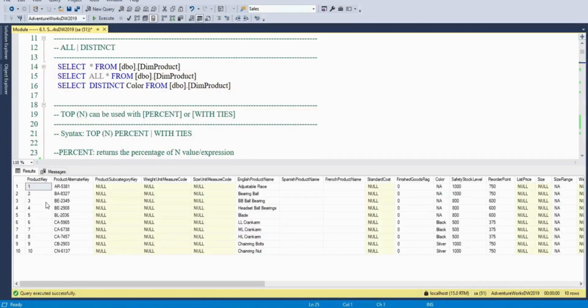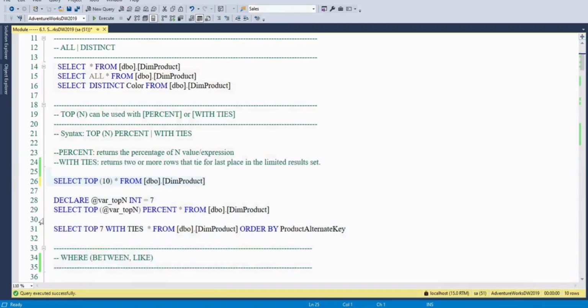Yeah, so see here it is bringing up the product key. This is the identity column, or a primary key column. So it has brought the top 10 records, meaning from the beginning of the table till the 10th record. Okay, so that is how it will be used.